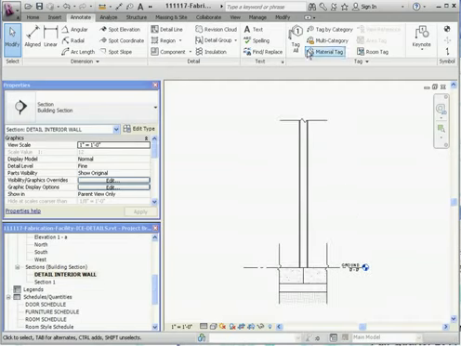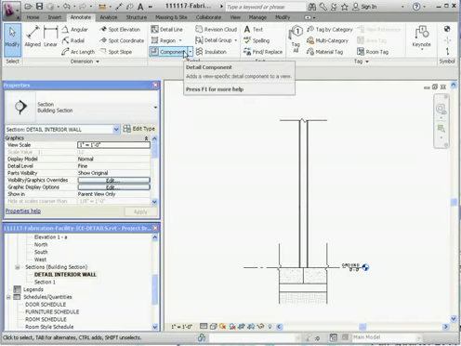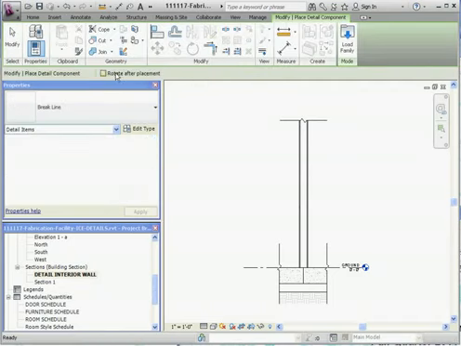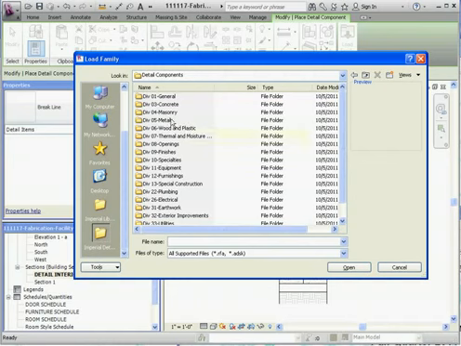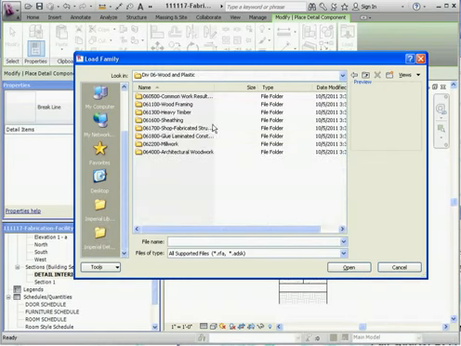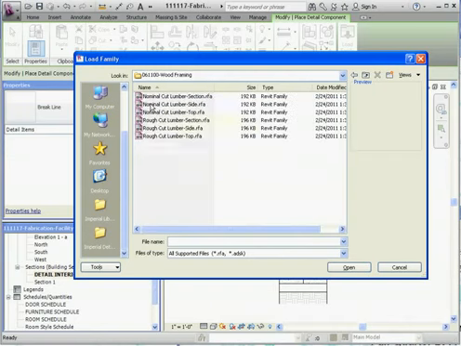We're going to put in some lumber sections. So if you go to Annotate, go down again to Detail Component. We want to go ahead and load a family, and this is going to be under detail components again. We want to go to the specific division, which is going to be Wood and Plastic, which doesn't sound quite specific to what we're looking for, but as soon as we get in here, there's a section 061100 wood framing that we want to go into.